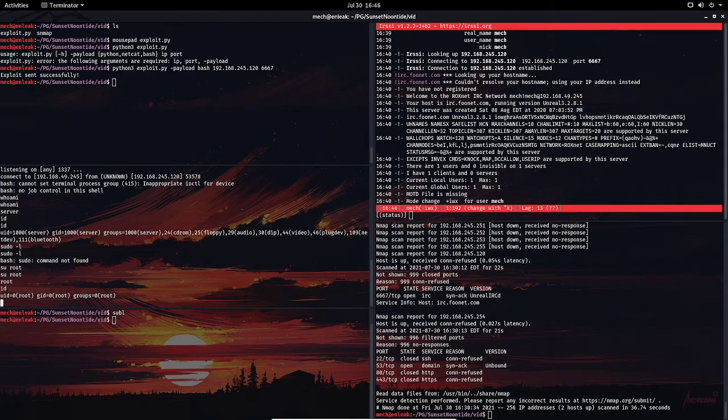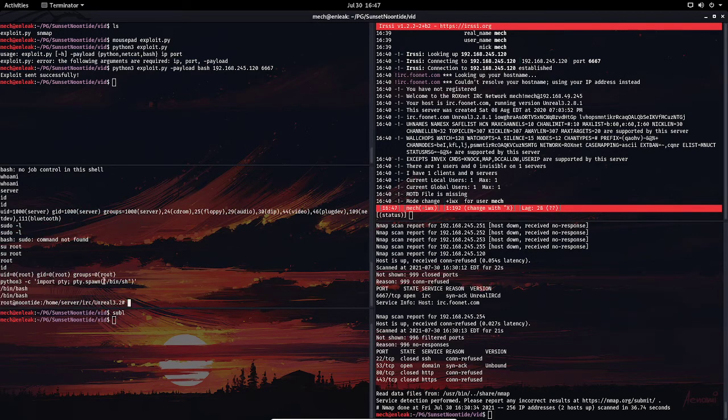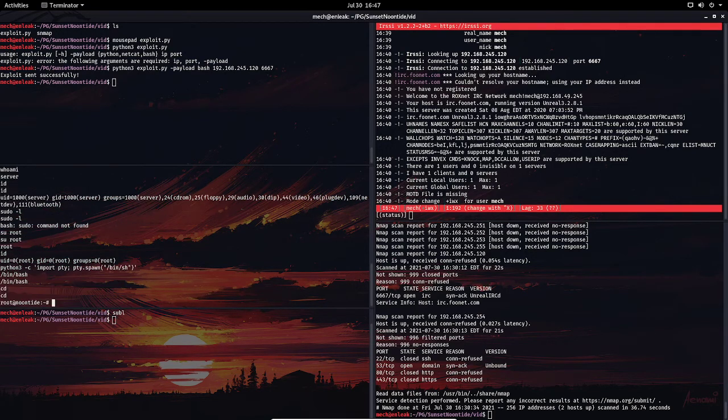Now if we use this, give me a second. If we use Python 3, what is this here? In order to get a fully interactive TTY shell, and then we do /bin/bash, we can see that we are root.